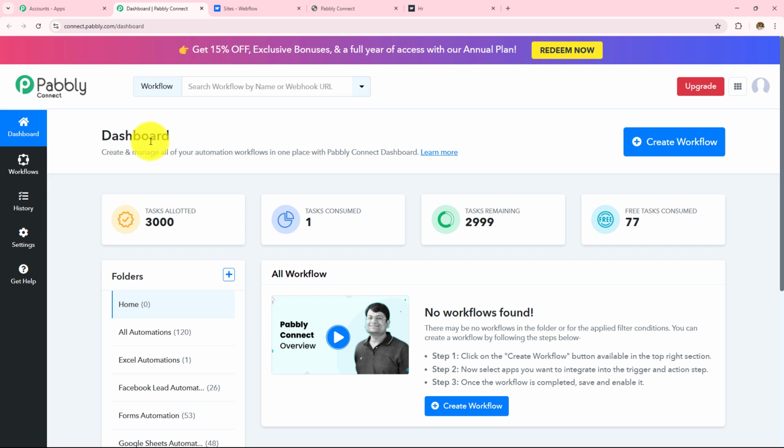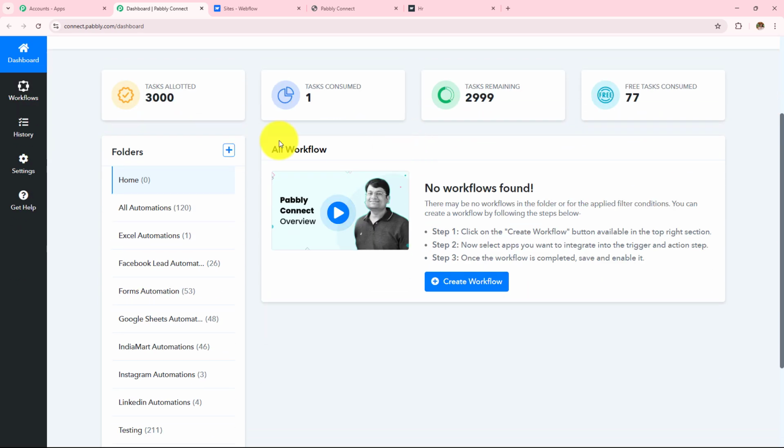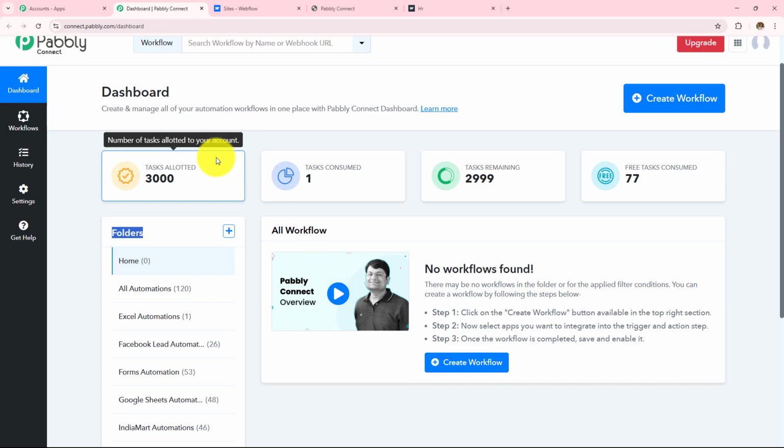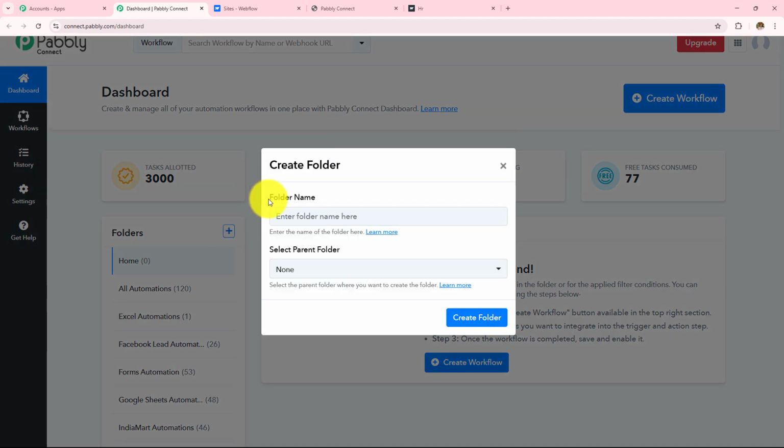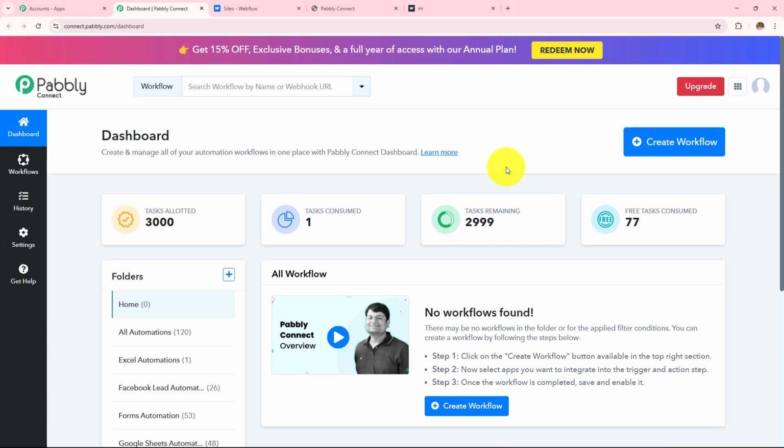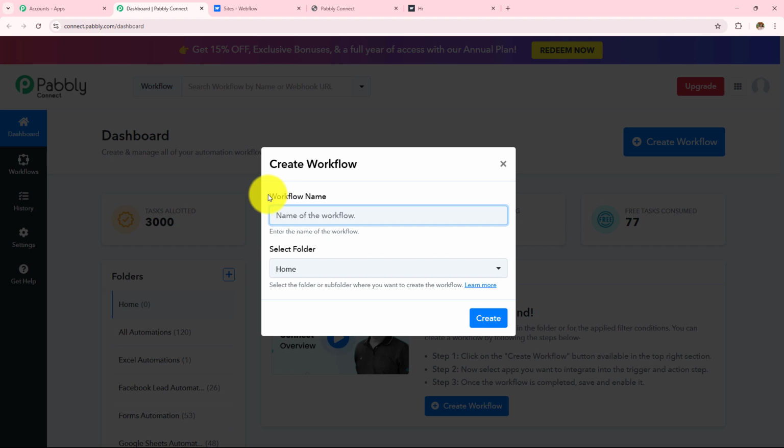And it has taken me to this dashboard where I will be able to find all my workflows and all the folders that I have created. Now if you want to create a new folder, you simply have to click on this plus icon, and from here you can create a new folder. For now, I want to create a new workflow, for which I need to click on the create workflow button, and first I need to provide the workflow name, and then I have to select the folder in which I want to save that workflow.